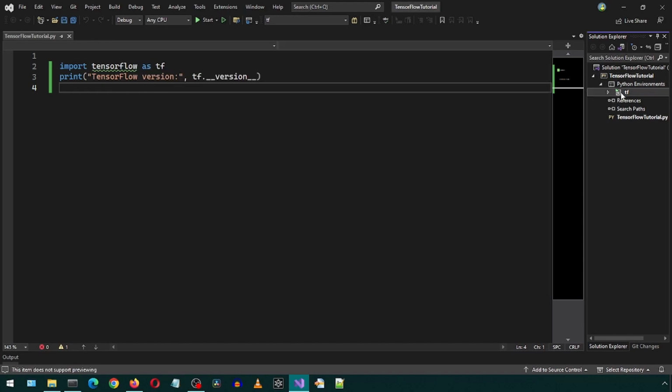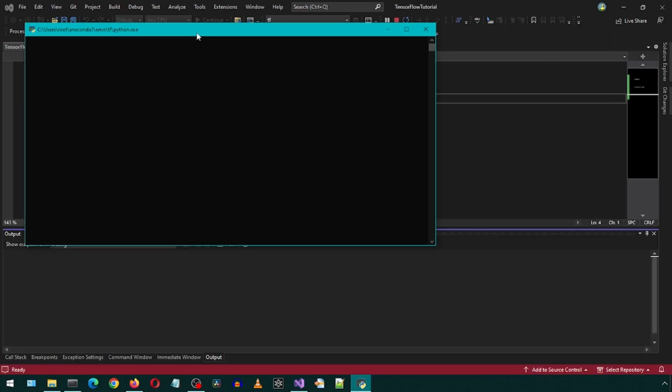Now we can see our environment show up and highlighted on the right, and it also shows up on the top. Let's click Start and see what happens. It looks like it worked. Excellent. Now we are done.